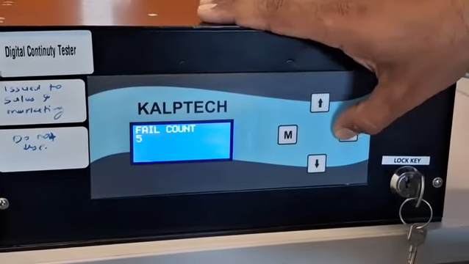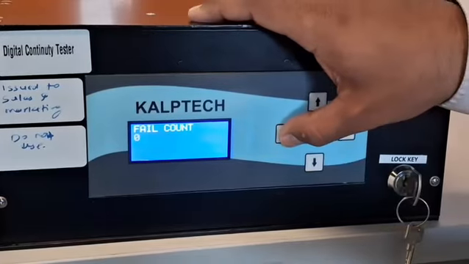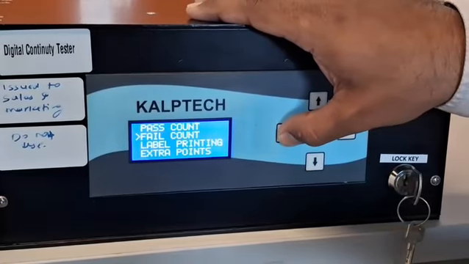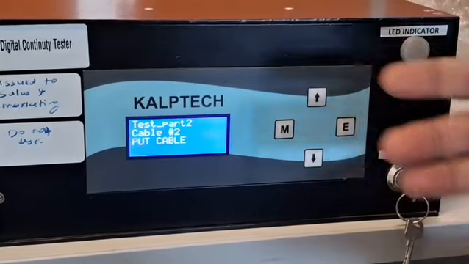If we want, we can very well press the up key or down key to reset the count. Okay. So here again we are coming to the main screen.